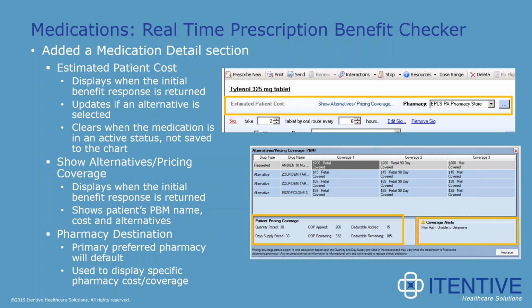And then below that grid, you have the following information displaying based on the selected cell. So you have coverage alerts, so it's going to display prior auth status as yes or no, or even unable to determine. The quantity price, the day supply price, the OOP applied, and then deductible applied or remaining. And then you also have this button in the lower right-hand corner that says replace. This allows the user to actually replace the requested medication with an alternative.